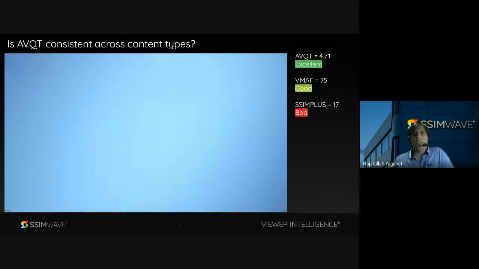Now the question is, is AVQT consistent across content types? Look at this frame. This frame has a lot of compression artifacts. I compressed this frame, and you may see a lot of compression artifacts here and there, and also something close to a banding artifact in this corner of the image.